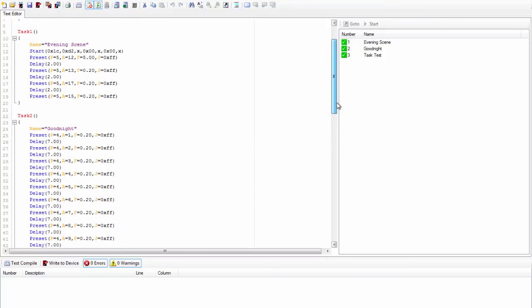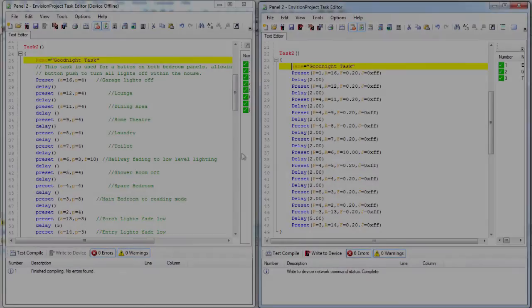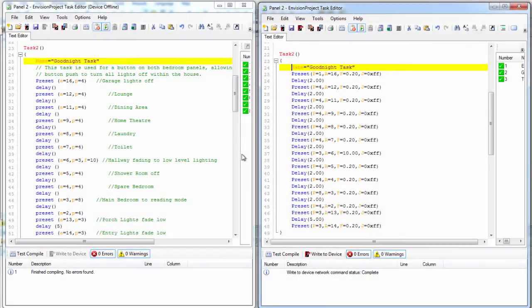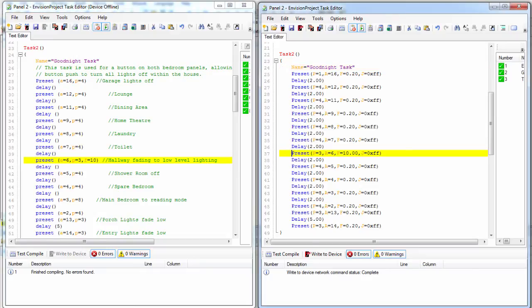However, there are some key points that need to be understood in relation to what the decompiler captures. What isn't captured? Comments. Any comments contained in the original file are not captured. On our screen, the white window shows the decompiled code, while the left window displays the original task in the project file. Notice that the comments are no longer present in the decompiled code.